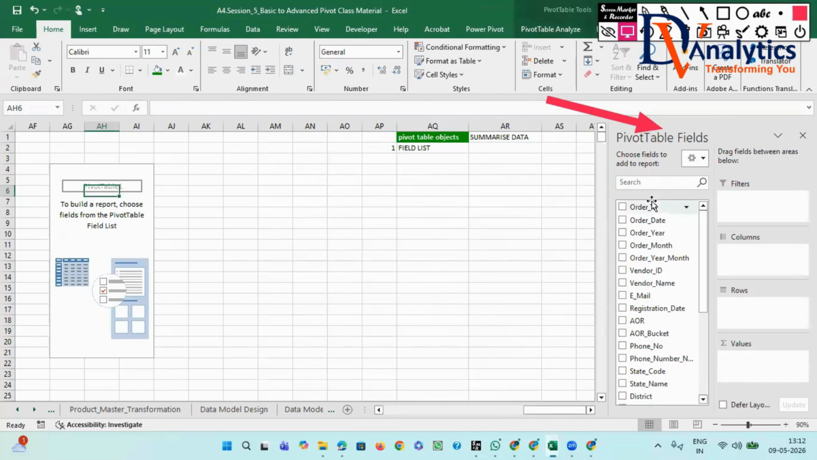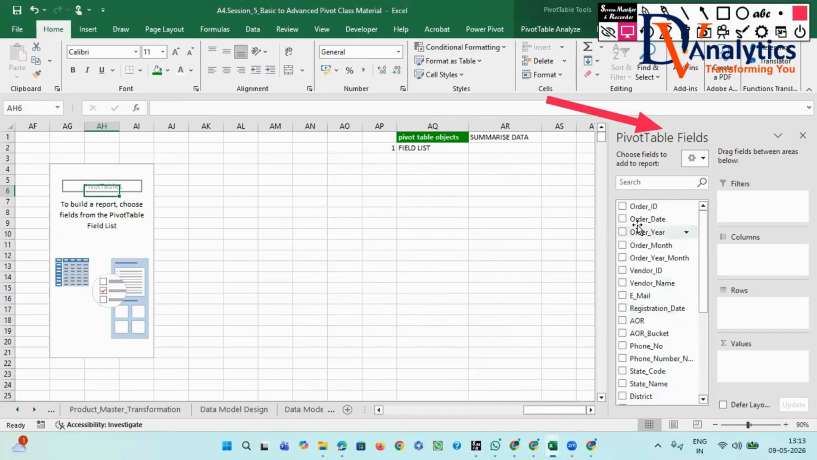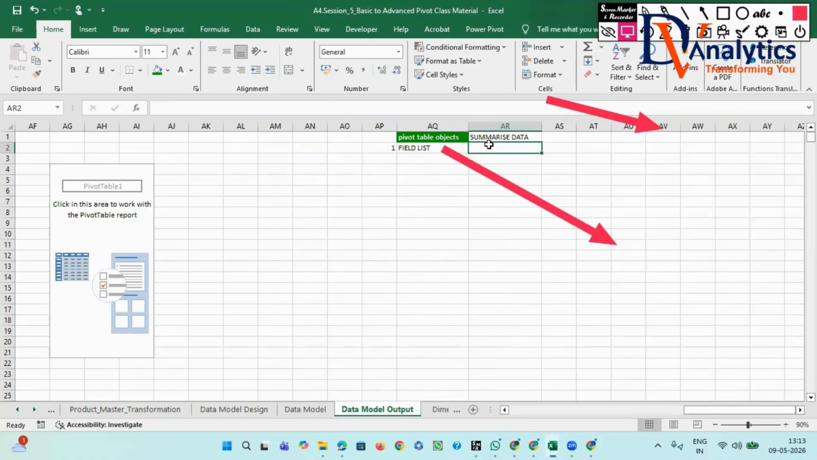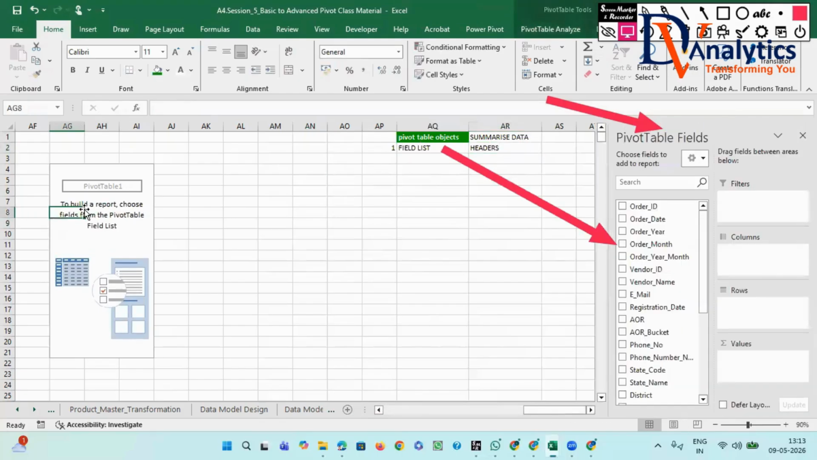Now where is the pivot field list? These are your pivot field list, okay? Basically, they are the headers of your data. Pivot field list means the headers of your data. Understood, guys? They are basically the headers of the table. Keep this in mind. Once you learn it, I'll go to the next table object.